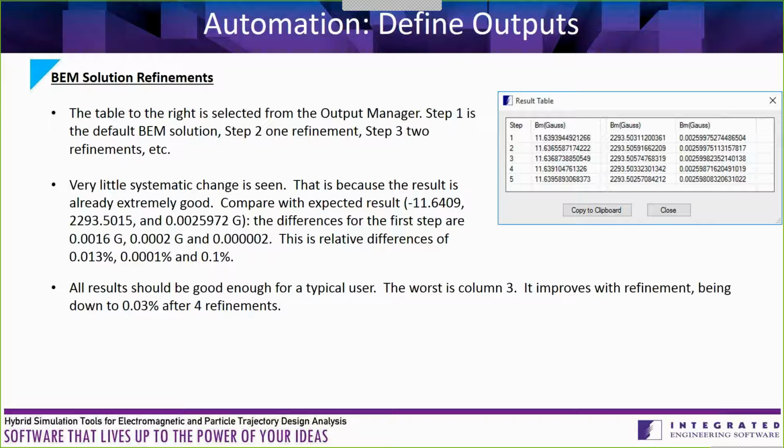The reason for that is that our default solver for this kind of problem is a boundary element solver, which does this kind of model extremely accurately. So I note in the middle bullet what the theoretical correct answers are, and you can see that the numbers are very, very close to those, even by default.